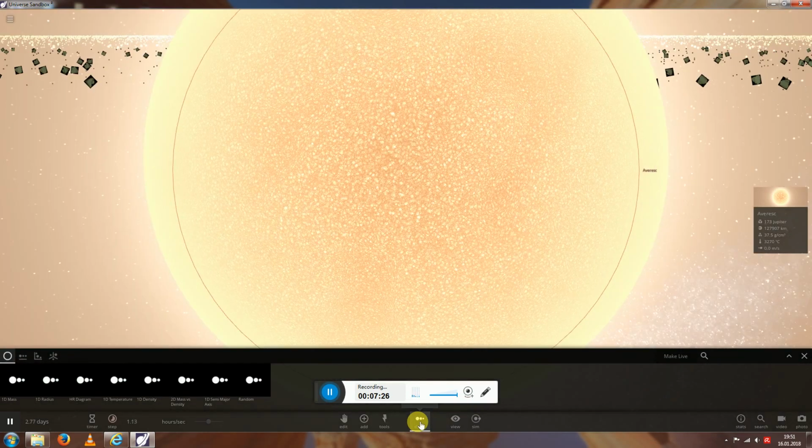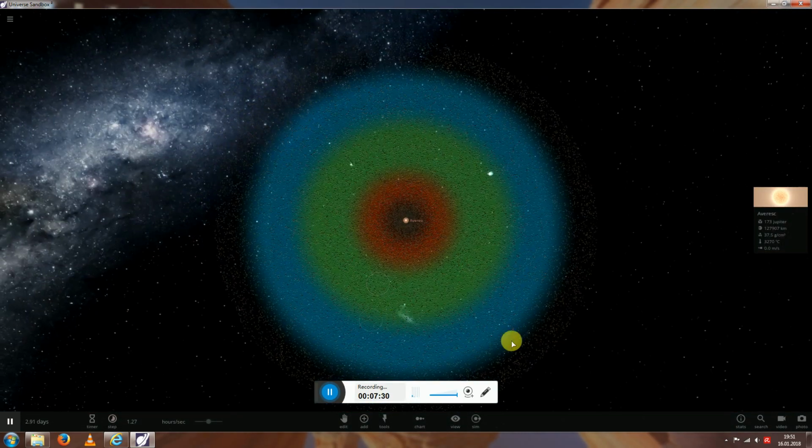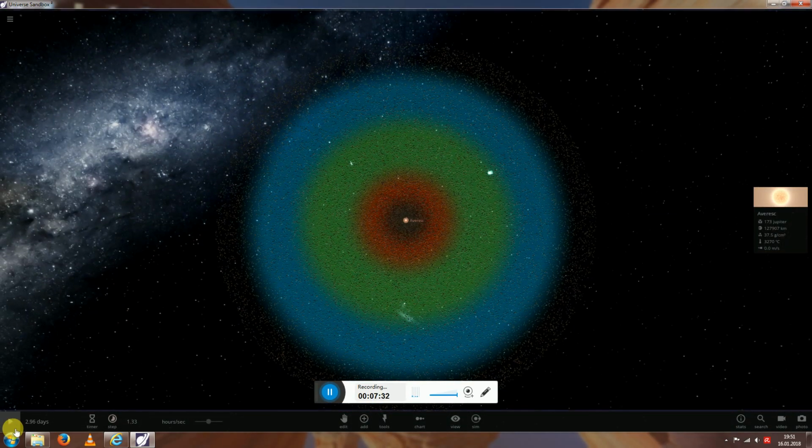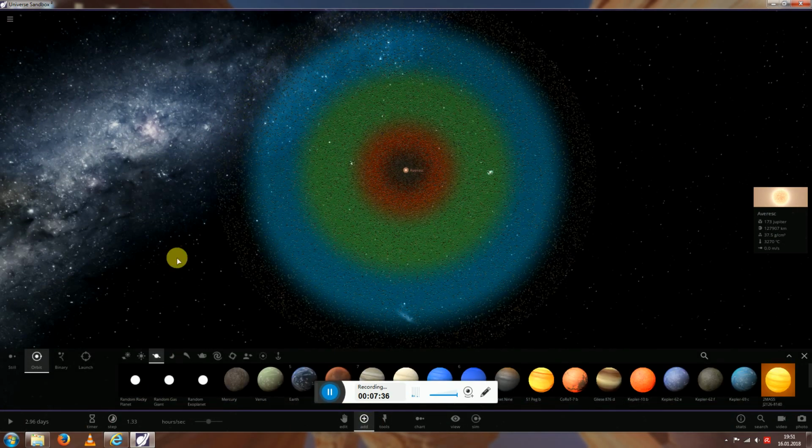Just want to see if there are any. No. Just want to add a few planets. Now, these gas planets like Jupiter, Saturn, Uranus, and Neptune will form pretty quickly, in about 100,000 years or so.